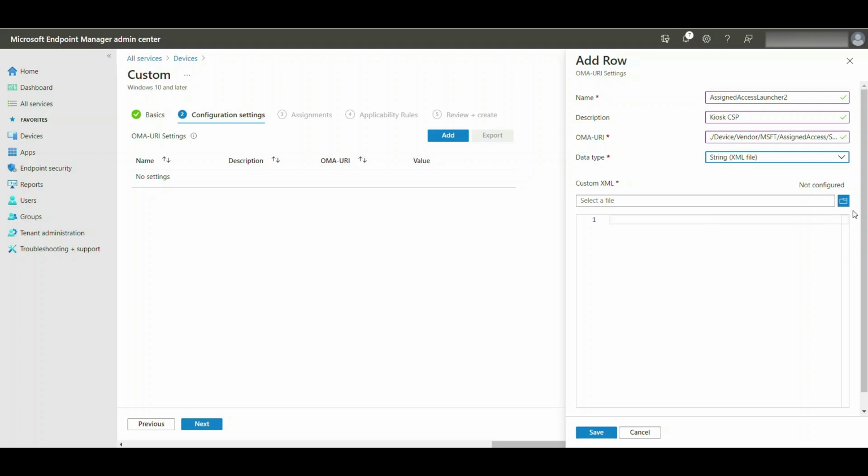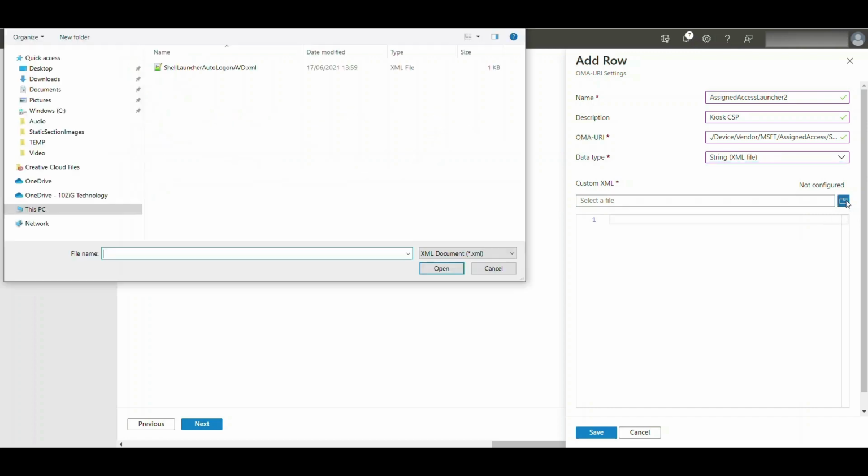We are going to locate the XML file that contains a string to configure the custom shell on the thin client. In the Custom XML section, click the Open File dialog and browse to the location of your XML file. Mine's in c:/temp and called shell launcher autologonavd.xml. Select this file and click Open.